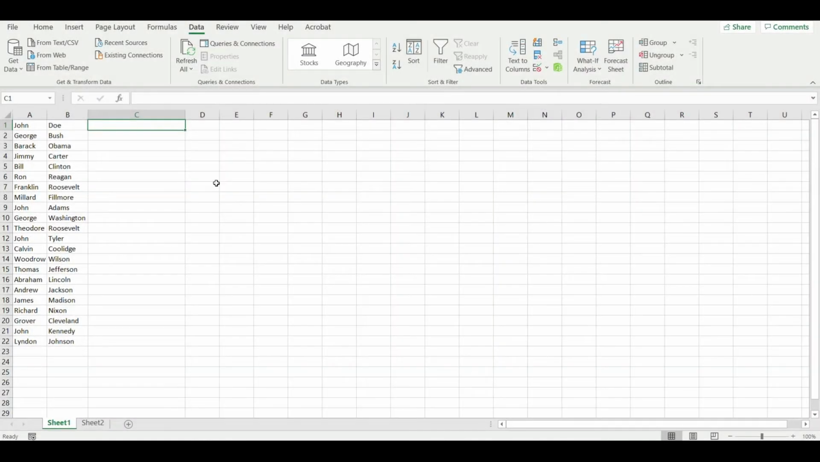In this tutorial, we'll briefly look at how to flash fill as well as remove duplicate values in Excel. In this example, I have a list of first and last names that are separated into two separate columns. Column A contains a list of first names, column B contains a list of last names.